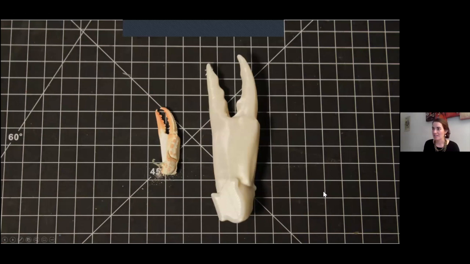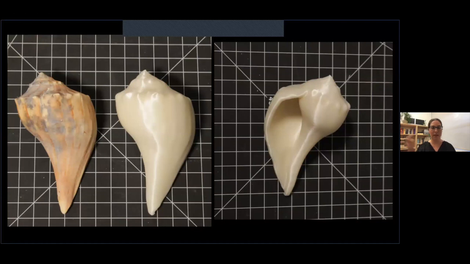Yeah. So very obviously, which one's scaled up. Yeah, yeah. And that's the shell from tonight that's 3D printed.